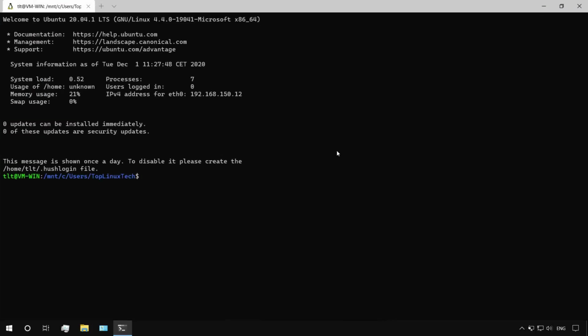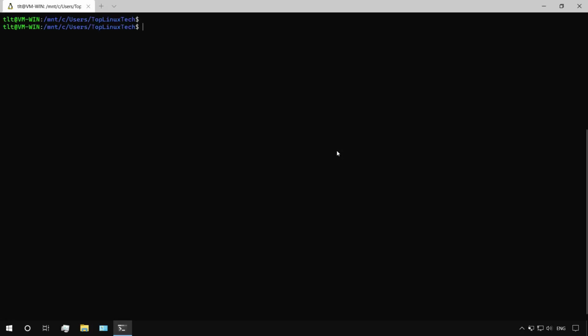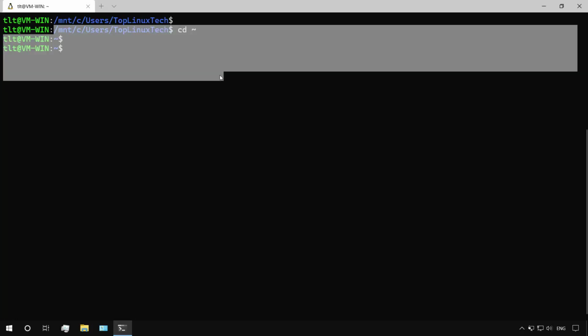And just like that, we are right now inside our Ubuntu Linux machine that is running from within our Windows virtualized or containerized environment. So let me make this font a little bit bigger. I suppose that's fine. And I'm also going to position myself inside my home directory by typing in cd and tilde. Now, positioning myself into the home directory has nothing to do with this. I simply want to eliminate this path here to be shown on the screen, and that's it.